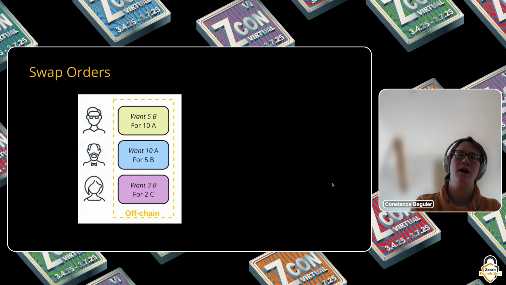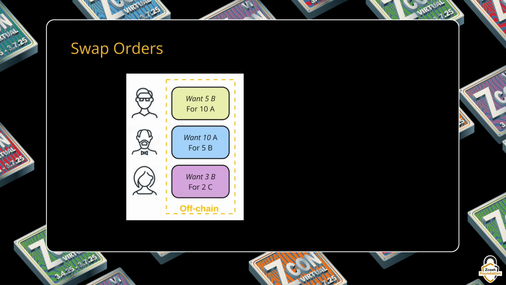So now I will explain how we implement it into ZSA. We have many different users, Bob, John, and Alice. Bob wants 5B for 10A. John wants 10A for 5B. And Alice wants 3B for 2C. Each possibility, so for instance, Bob wants 5B for 10A, we'll call that a swap order. Inside the swap order, we have what the user wants and also some additional information to create the transaction.